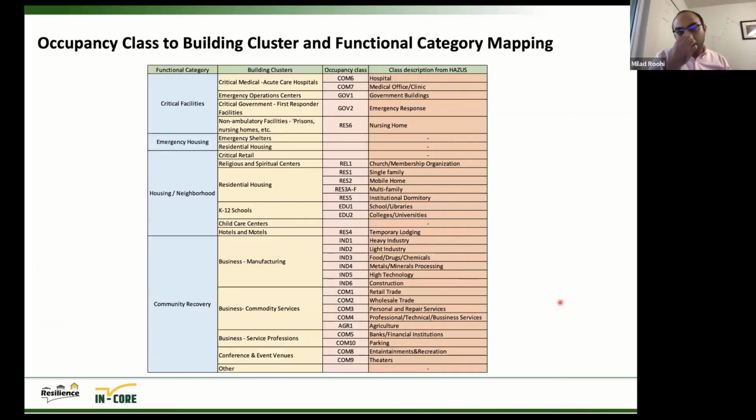The next step is to perform damage analysis and to cluster building damage analysis results. Tu and I worked on mapping occupancy classes that we had from Salt Lake City inventory data. As you can see, this column shows occupancy classes based on the occupancy classes available from HAZUS. And then we developed this mapping between occupancy classes and building clusters to be able to use these building clusters to report damage analysis results.